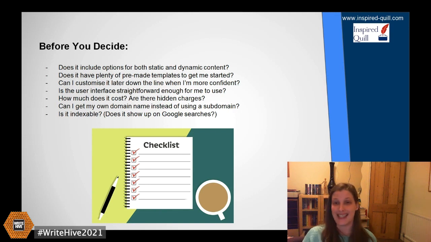So ideally you need a platform that includes options for content that stays the same, even when you publish new content, unless you specifically update that content. And dynamic content, which is basically blogs. So when you post a new post, the old stuff gets pushed down and people can still look at it, of course, but it's not sort of there and in their face to begin with.